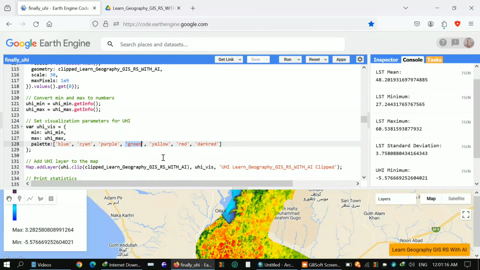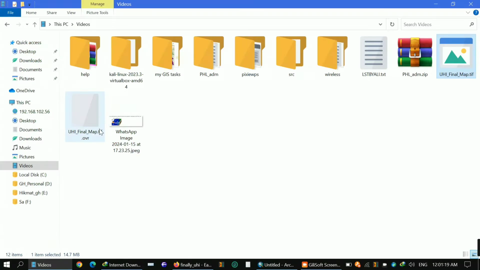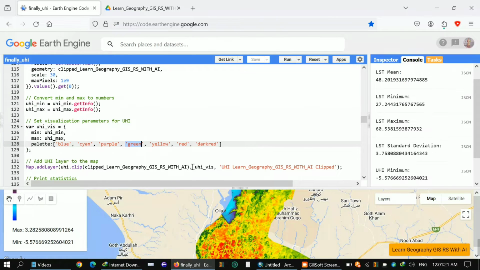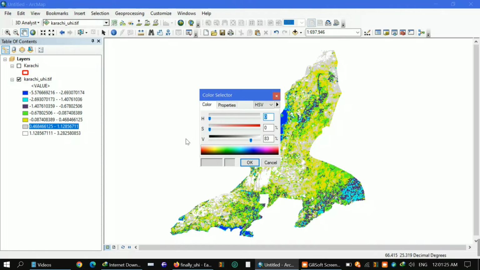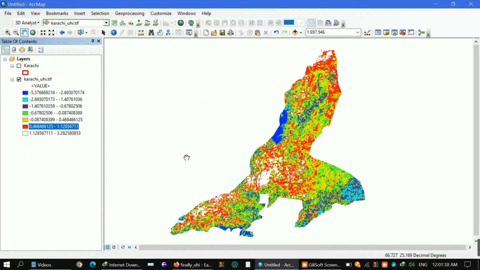So I'm just doing that. Our next color is yellow. Next color is, sorry, red. So in our next class we can select red. Here you can see I just selected red, and you can adjust any color of your choice. So for example, this is red. I just clicked on OK.